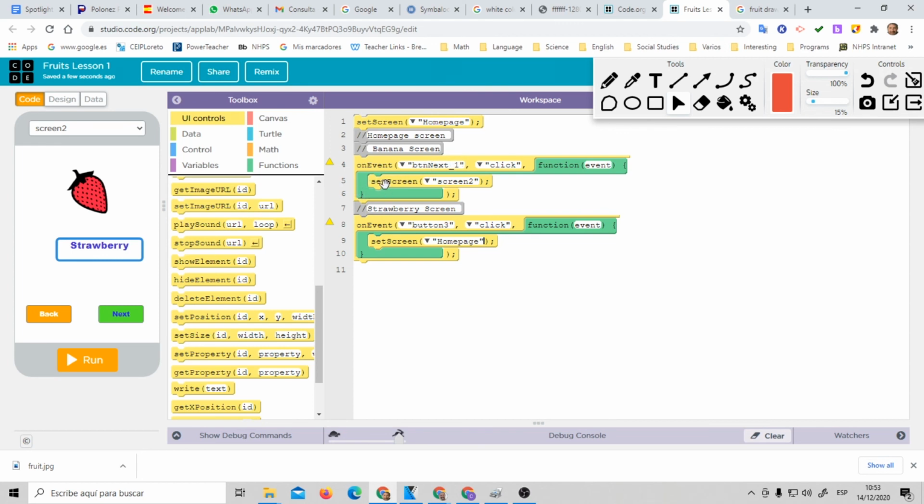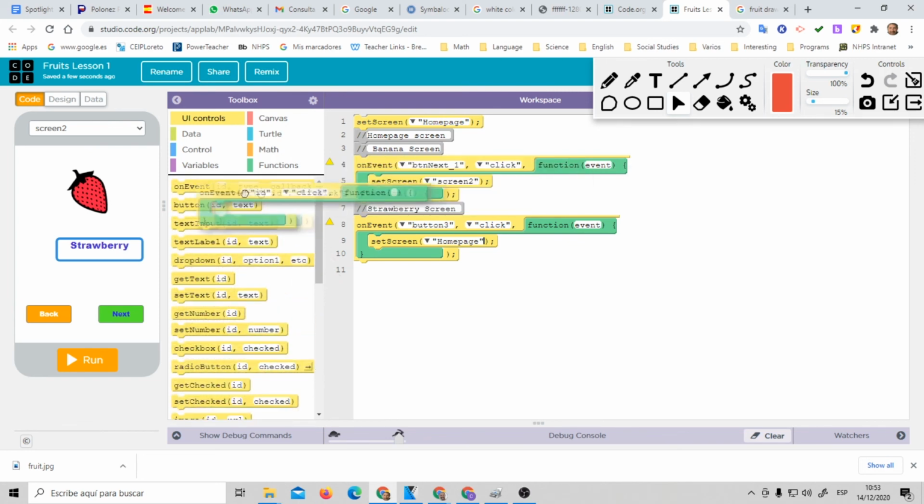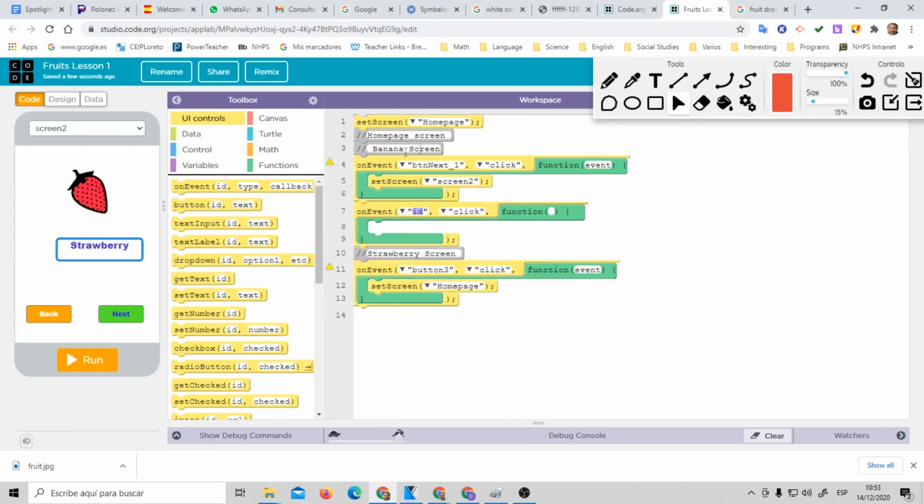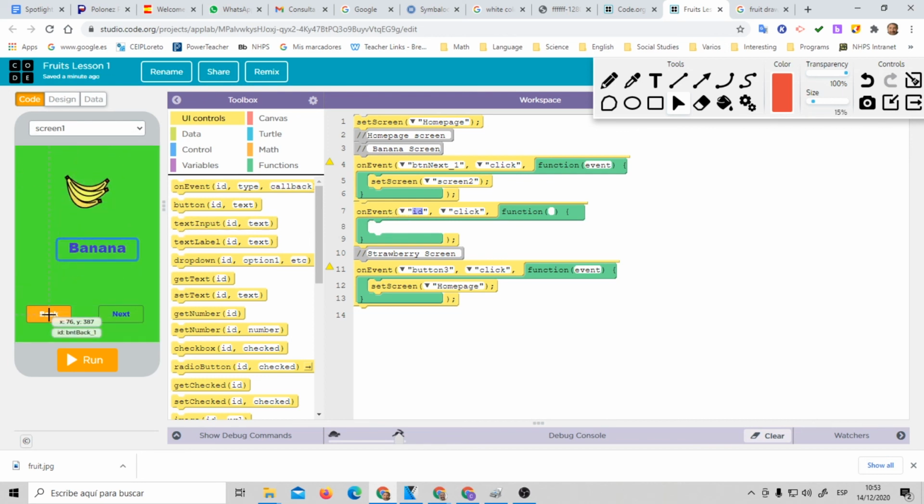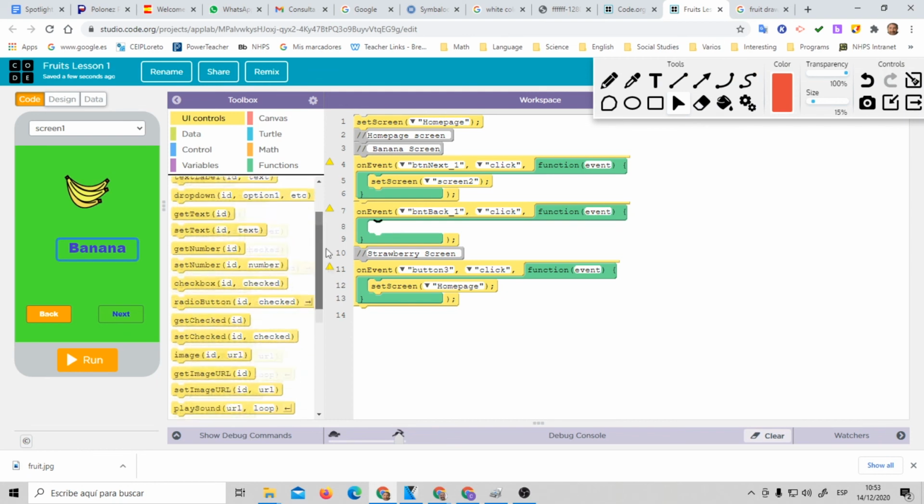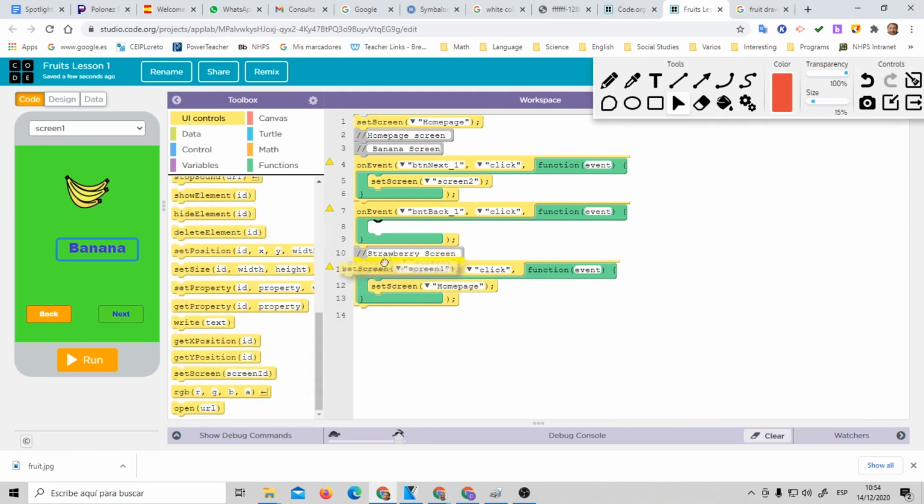So we have to create another event on banana screen. So we go up and say on event, on banana, we put it there. This way we put those names here. We are going to click another event. What was the back button? It said back button, button back 1. So when I click on button back 1, it's going to create an event. The event that is going to happen is set the screen, go to the home page.